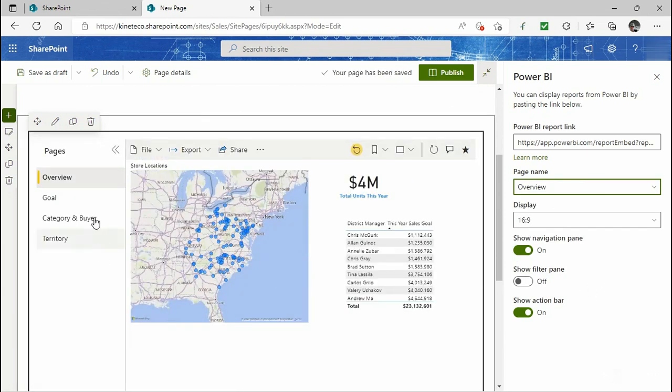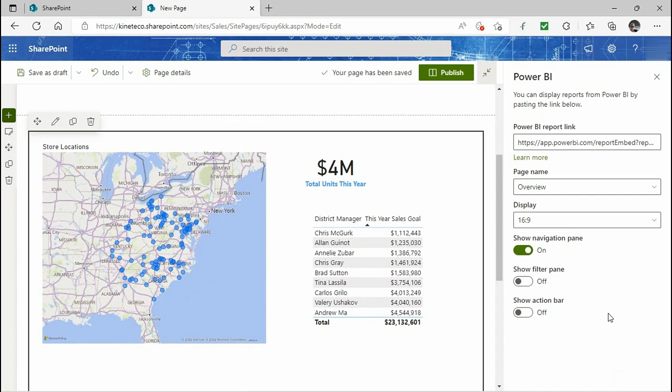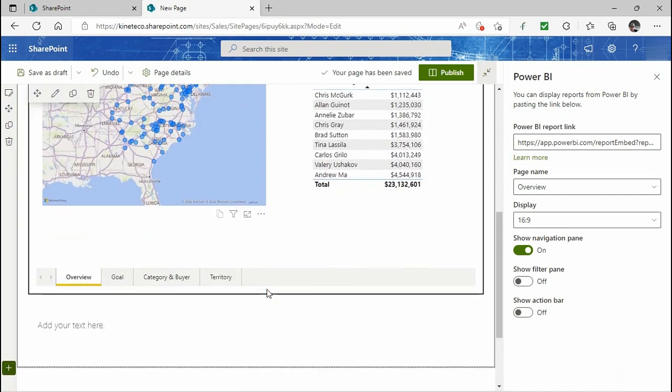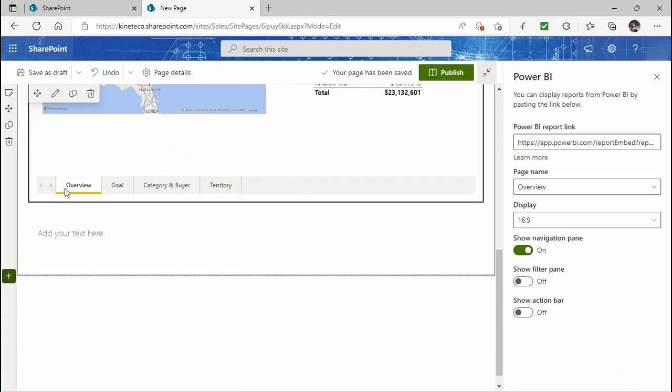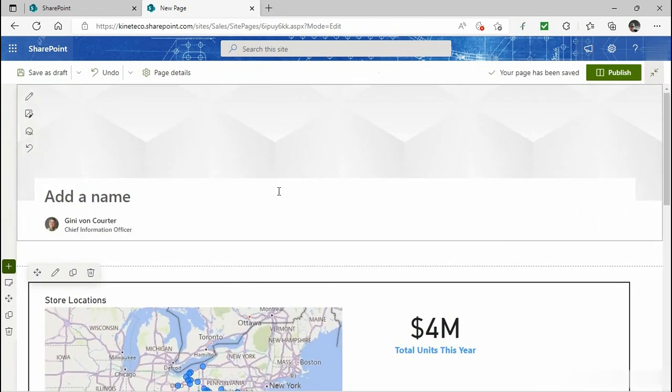Do I want them to be able to see the navigation pane here on the left? Absolutely. Do I want to display a filter pane? Not so much. Do I want them to be able to share or download this? Nope. So I'm going to drop out the action bar as well. All I'm going to show them is the report and the navigation pane, and the tabs have now been moved to the bottom. That's it. That looks grand.